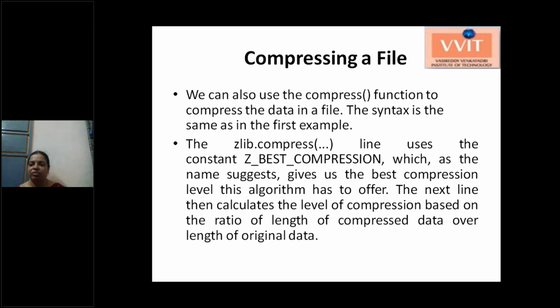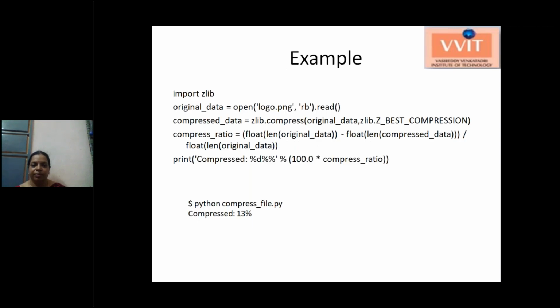Next we will see compressing of a file. Using the same compress method, we will compress the file. So it is a similar method, but in place of data we give the file name, the file information. Then it compresses the data. Yeah, this is our file compression.